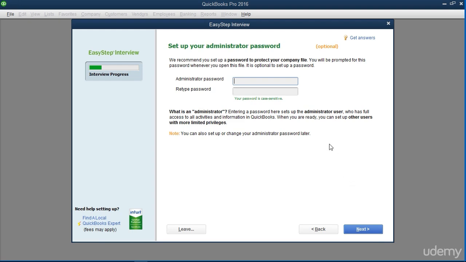In the next screen, titled Set Up Your Administrator Password, you can create a password for the administrator account of your company file. The administrator account has access to all of your company's financial information. This is an optional step, and you can create users and assign access privileges at any time. However, if you wish to create a password for the administrator account, you can enter it into both the administrator password and retype password fields. If you do this, make sure that you know what this password is. Also, note that passwords you create are case sensitive. When you're ready, click the Next button to continue.